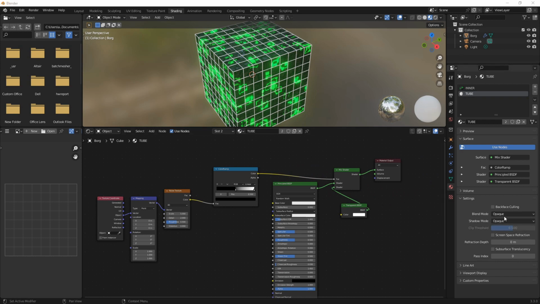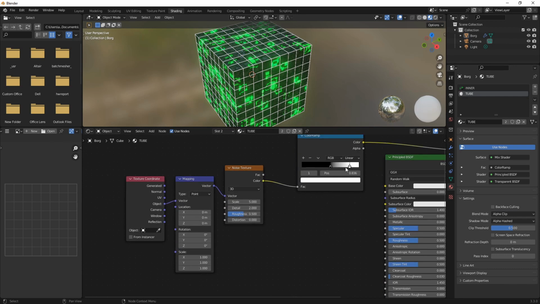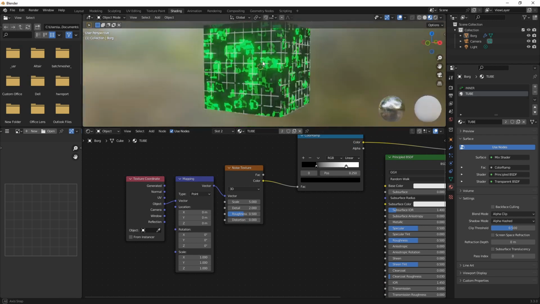Now then, to make this work in EEVEE, you've got to have alpha clip switched on and alpha hashed as well. I find that works best. Do a bit of that. There we go. Pull that back to that, and you can see there what's going on.